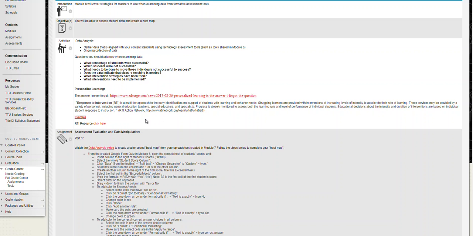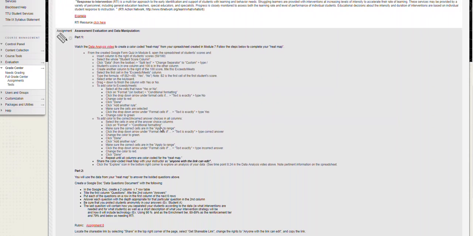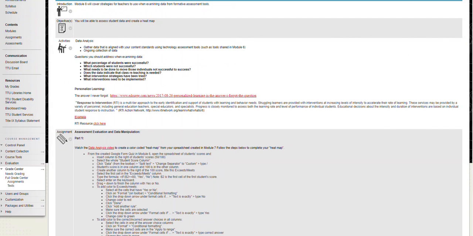intervention. So this whole module is about taking the information, the data that you gathered from the quiz that you created in the previous module, taking that data and creating a color-coded heat map to identify where student needs are. Then you'll address some questions about those needs. So let's go back and let's take a look.